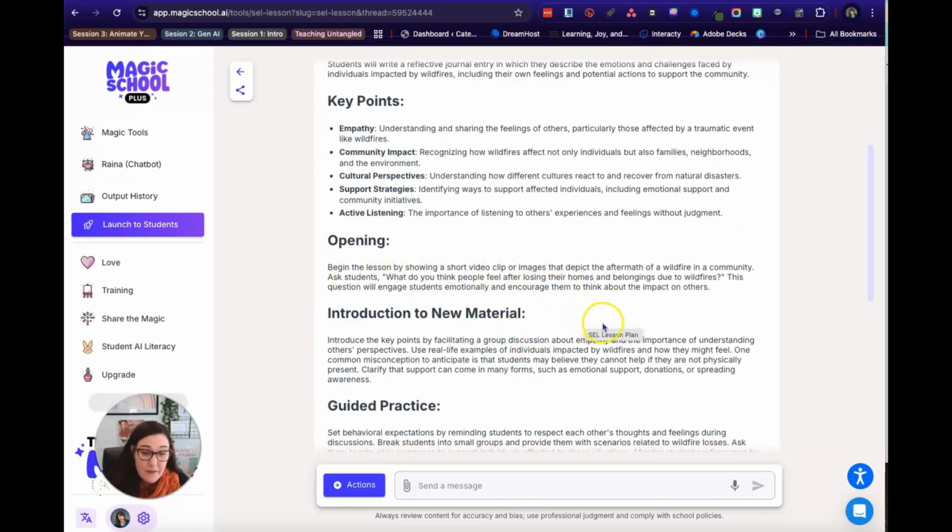Begin the lesson by showing a short video clip or images. To me, that just feels like a lot. Like they're already seeing so much on the news. So I think what would help is if I could just have AI write. I'm going to message into the lesson plan now.